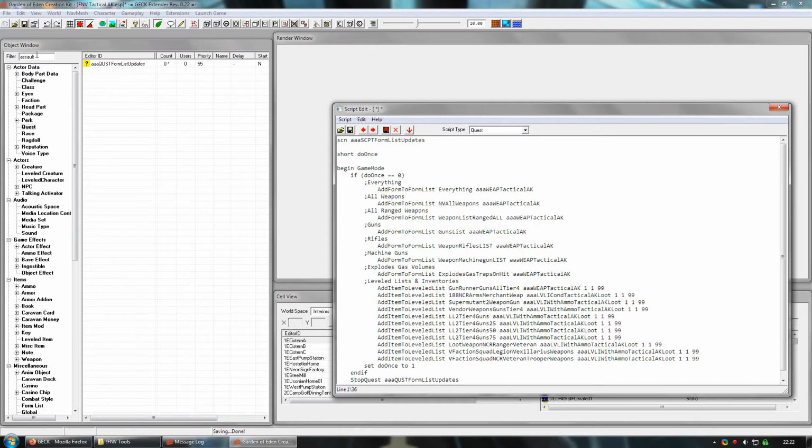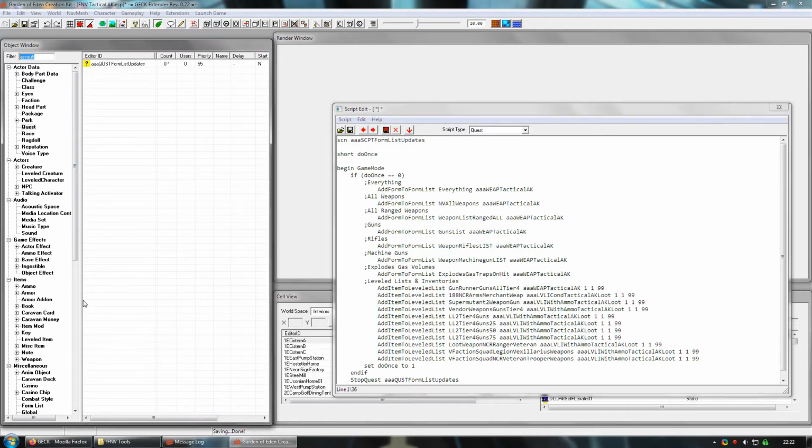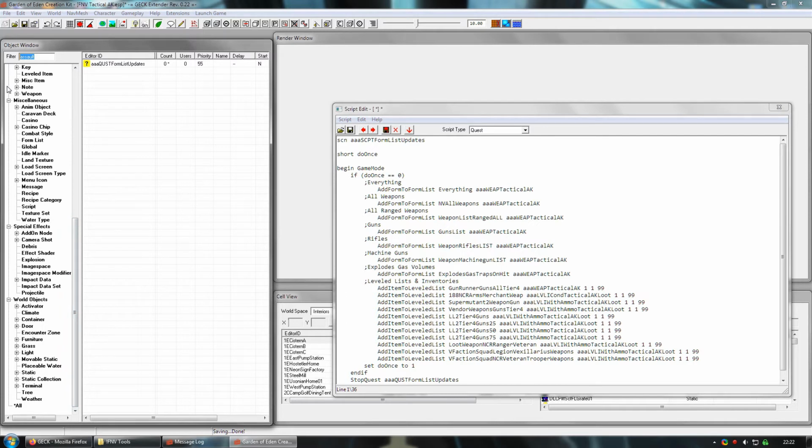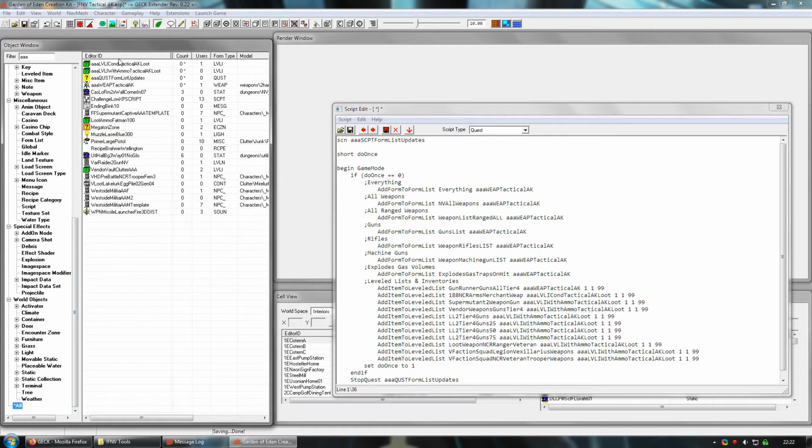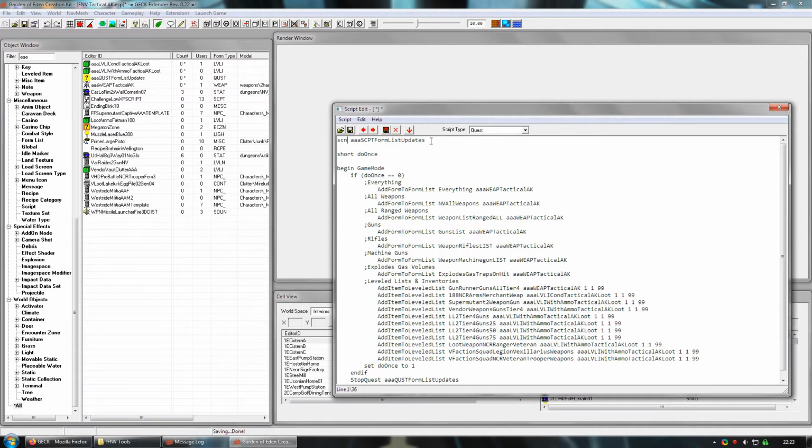I usually like to keep the prefix here for ease of sorting when I'm looking around. I can just type in AAA up here and then sort by all, and then it'll give me an overview of all the things that I've added, so that I don't have to keep track of what I named what. And then form list updates so that it's the same name as the quest, so I don't get confused.